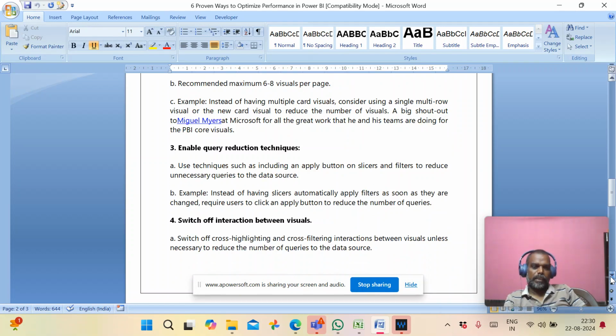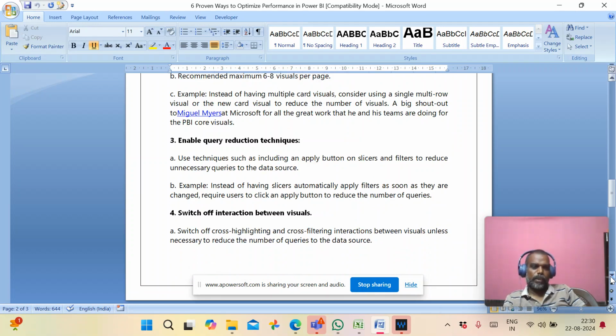The other thing is to enable the query reduction technique. When you enable the apply button on the slicer and the filter, it reduces the unnecessary queries to the data. What I'm saying here is that every time you click on the visual, the query is passed to the report and renders the result. So what if you don't have the apply button?